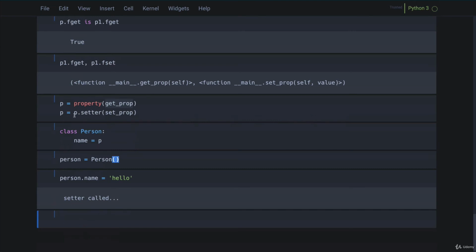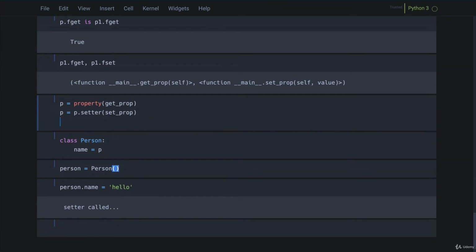So it'd be the same thing, except we'd say p equals p.deleter. And if we do it here, p equals p.deleter, and then we'll call the delprop. Okay, so we'll use that. So we'll pass delprop as the argument here. Now, when I do this, I can go ahead and call the setter, but I can also say del person.name. And as you can see, the deleter method was called.